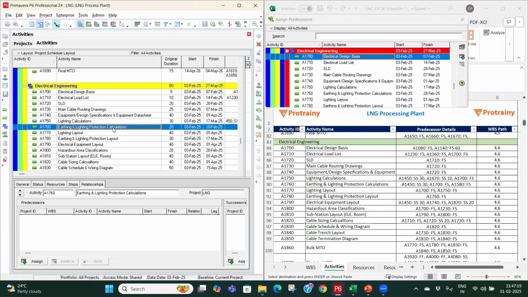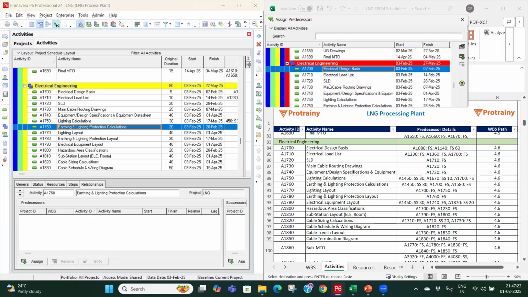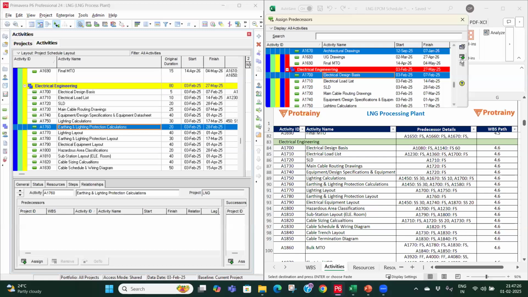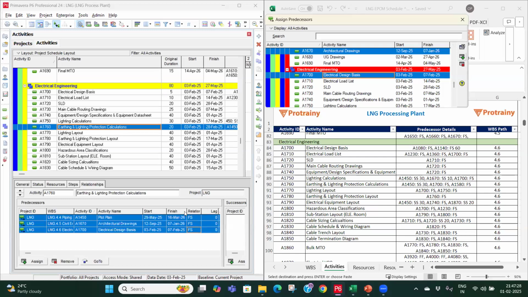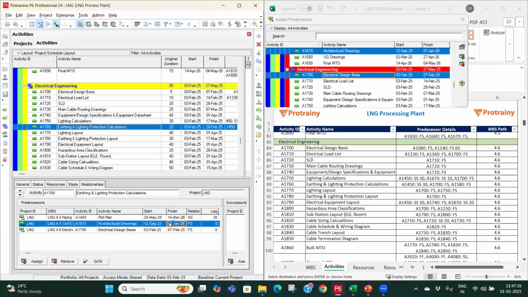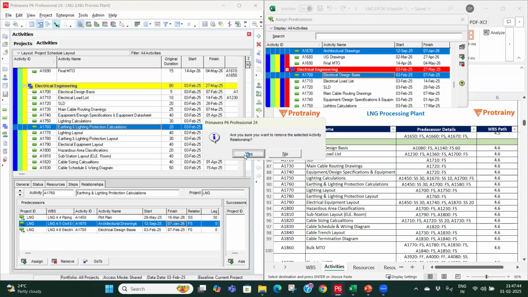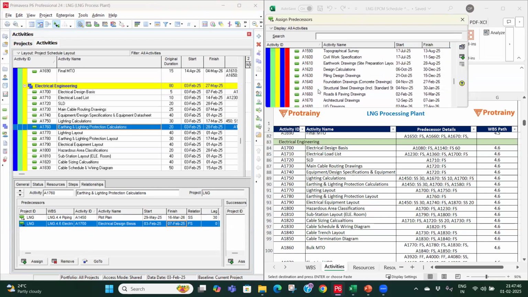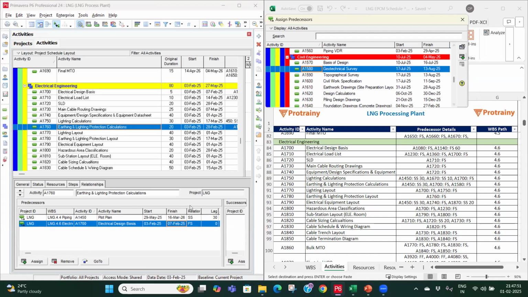Then earthing and lightning protection. So it is based on similarly the plot plan. So we have plot plan, start to start, 30 days. We have design basis and geotechnical survey.